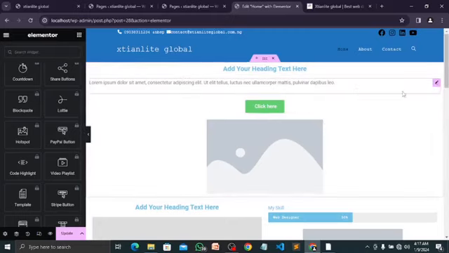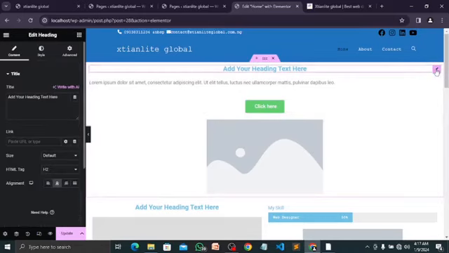For instance, I want to edit this particular header. All I have to do is click on it, click on edit header. In the next session, I'll be explaining to you guys the content, style and advanced, and how to make use of them, because these are the things you'll be needing while designing your website using the Elementor page builder.